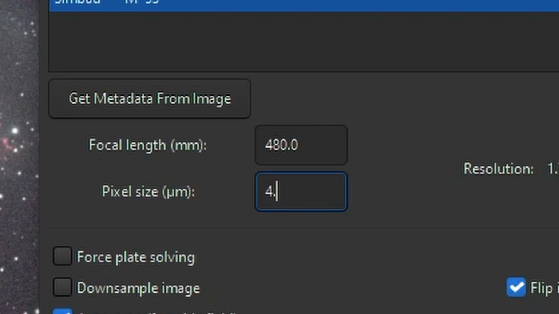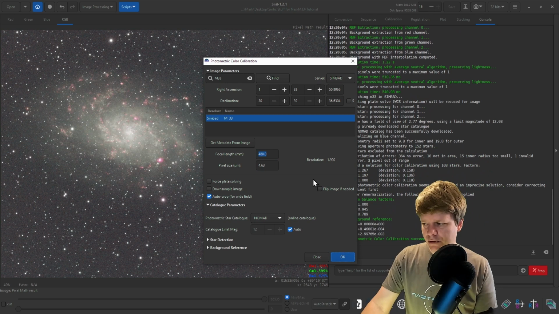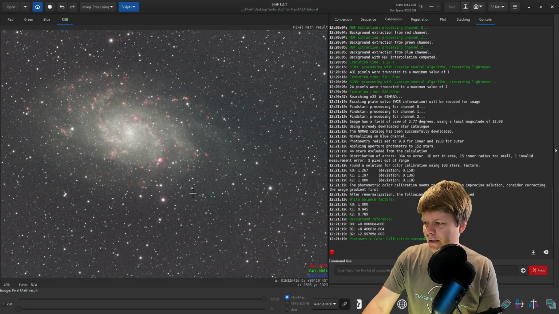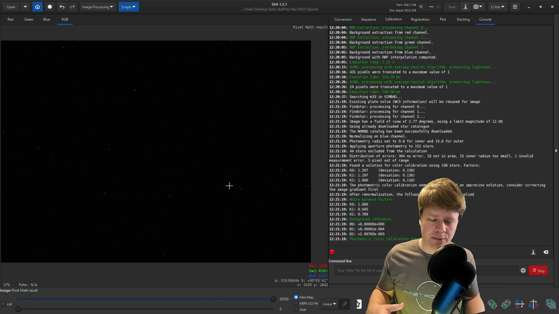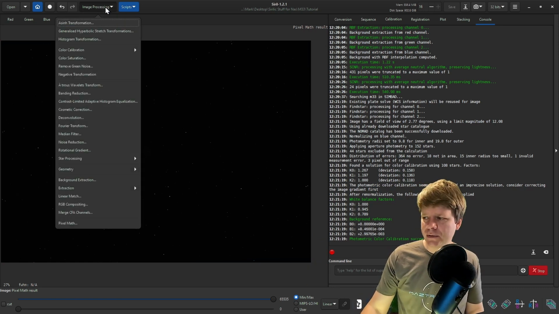Really, the pixel size is 4.63. Focal length is 480. We just click OK, and it should do the photometric calibration pretty quickly. It did. And while we're with this image, we might as well stretch the image and save it as a stretched image. So let's go ahead and go to image processing.